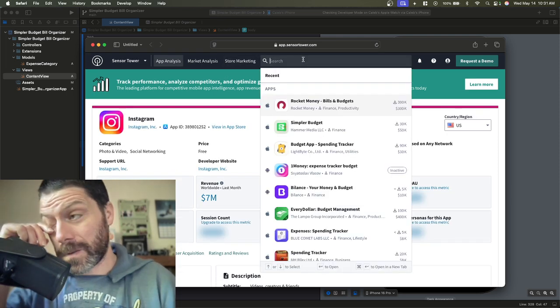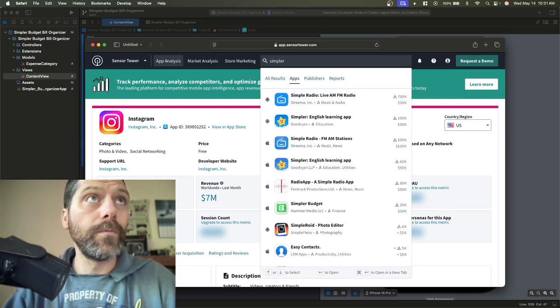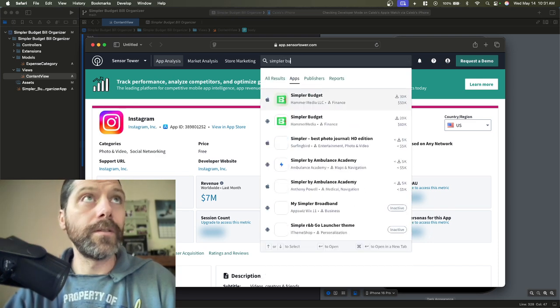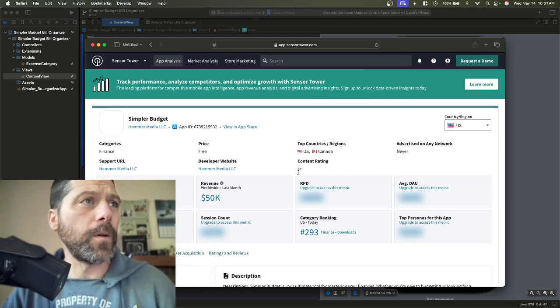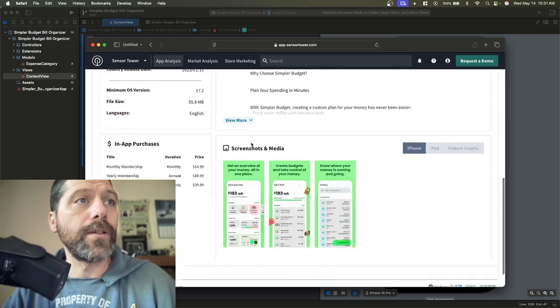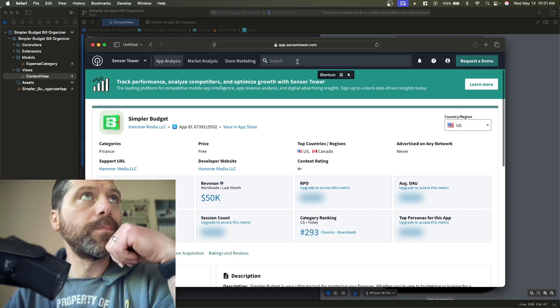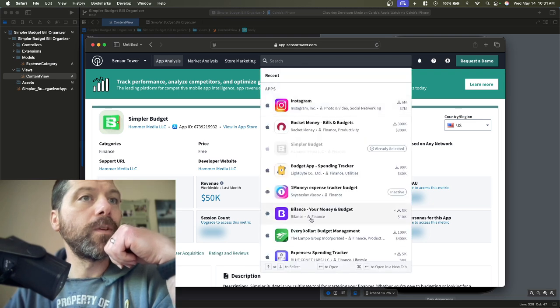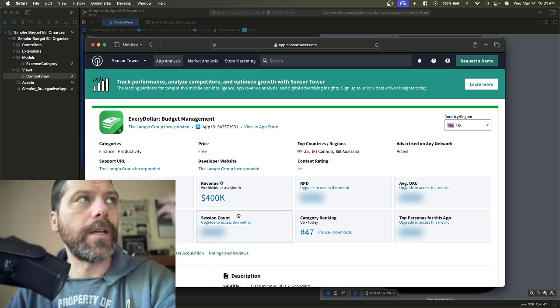What was the app? Simpler budget. Yeah, this is one of them I was looking at, and this was one of the lower ones. Yeah, 50K and all that. And this is again one of the lower ones. There was also Every Dollar. That was one I was looking at. Apple platforms, 400K.